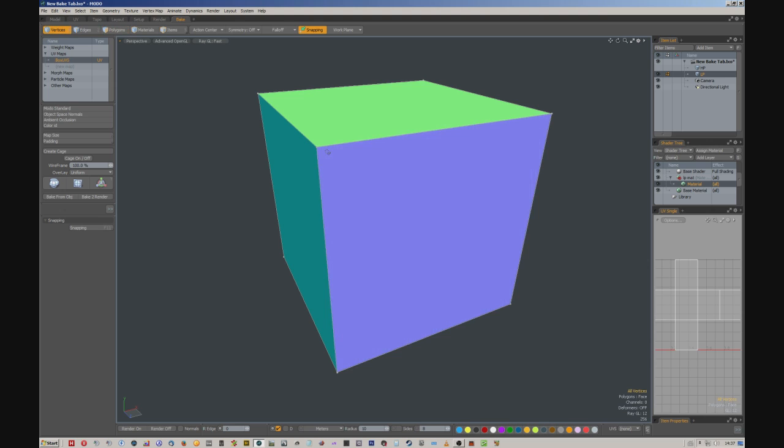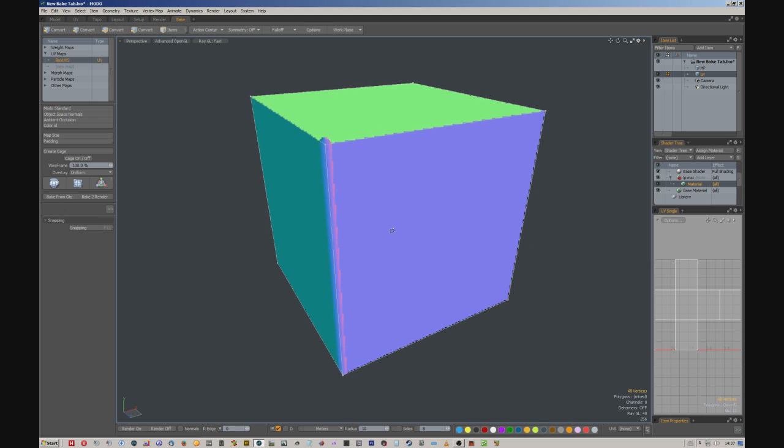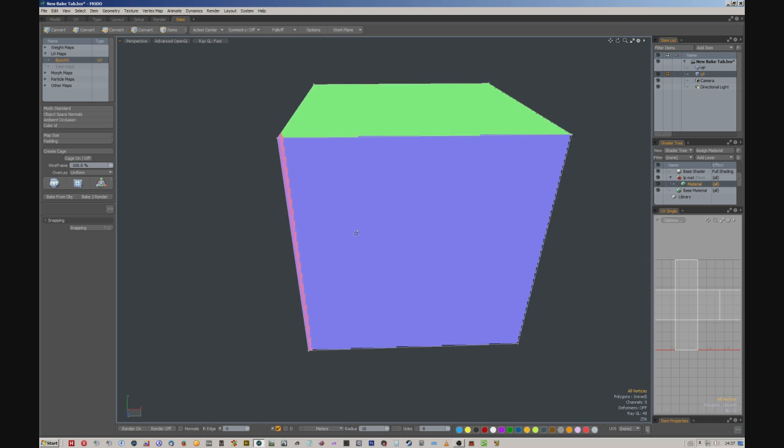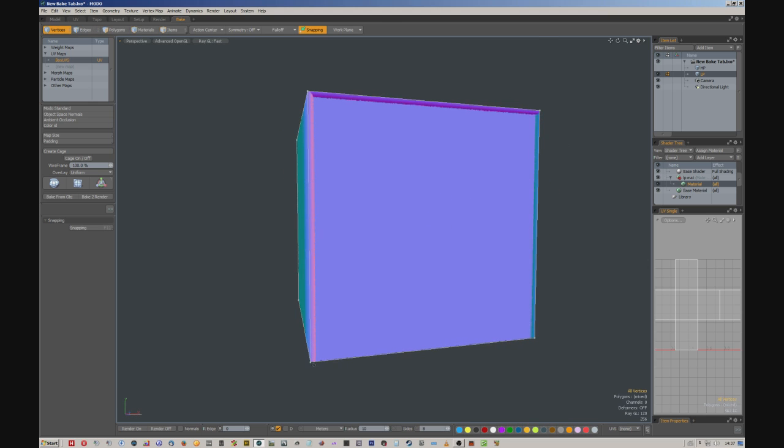Go into vert mode. Select verts, shift O, and there you have it. Again, on this side, shift O. So if your mesh has got more polys in it, you can do fake geometry, fake whatever.